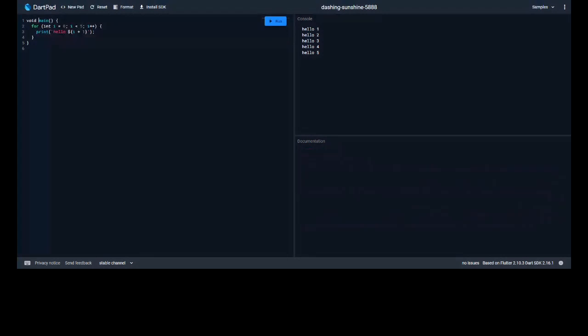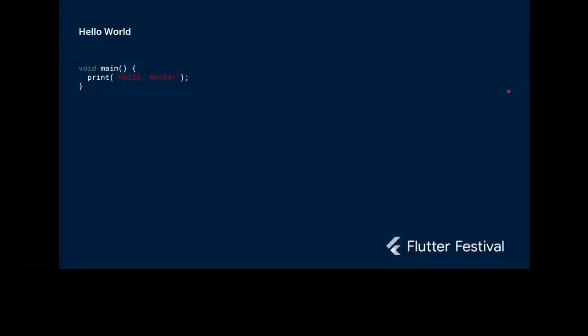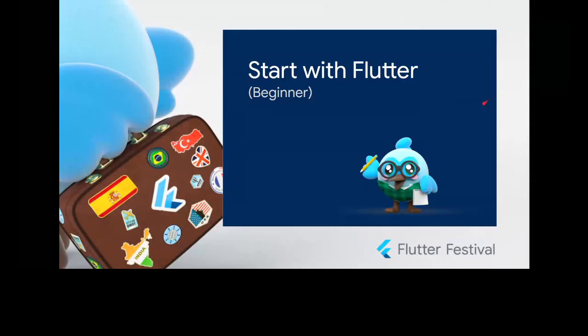In the main function, if we need to print something, we just use print, and whatever we need, we can type it as we want. So next is starting with Flutter. These are the things that we need to learn about Flutter, what Flutter is, and what things we have to learn about Flutter.